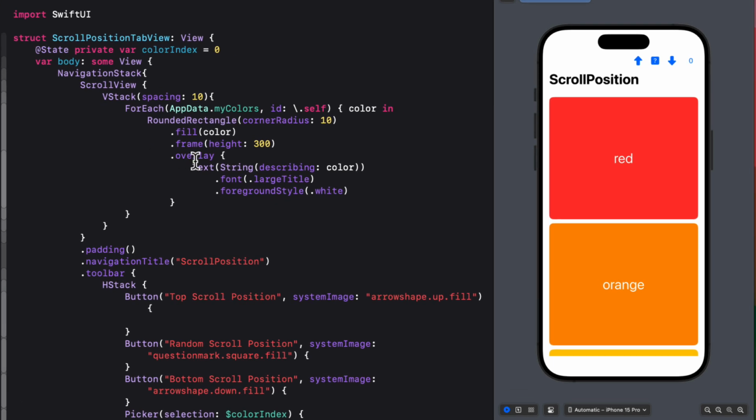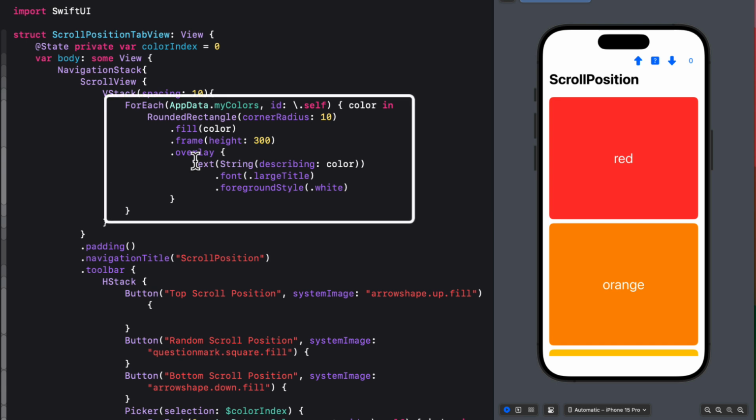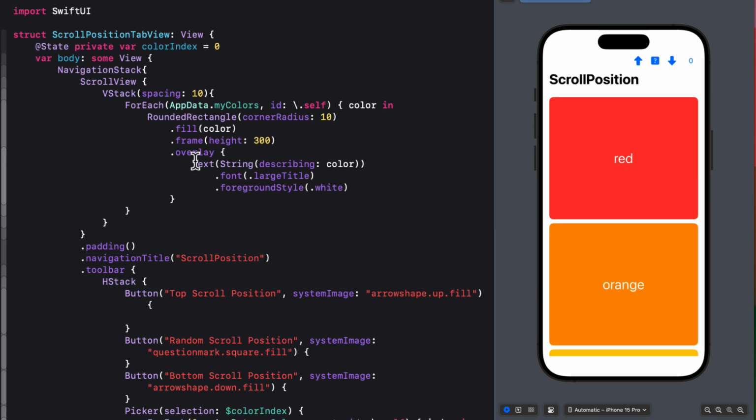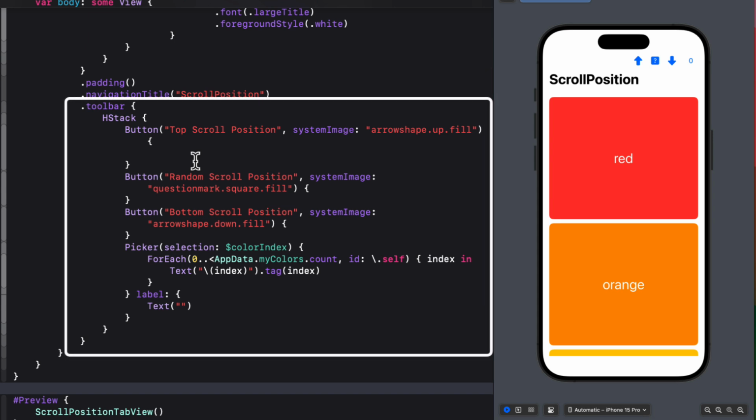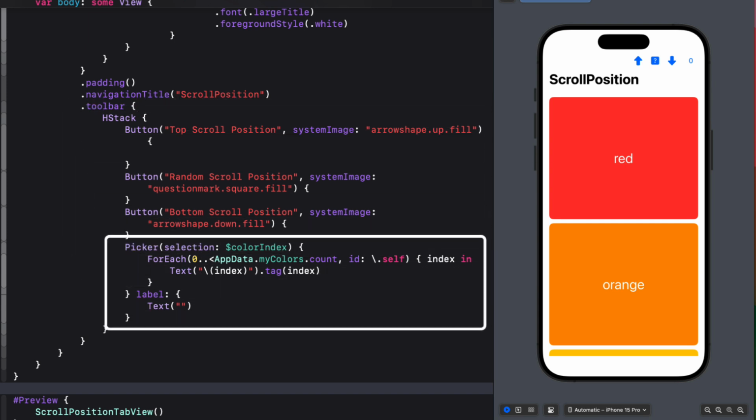The first tab is on ScrollPosition, and as you can see, I'm simply iterating through each one of the app data myColors, using itself as the ID to present a rounded rectangle using that color and overlaying the color name in white. And you can see the views embedded in a navigation stack. There are three toolbar buttons that, when tapped, we want the view to scroll to the top, a random position, or the bottom respectively. And there's also a picker that allows us to select from 0 up to, but not including the number of colors in an array, so that when we select one, we'll want to jump to the display of that color at that particular index.